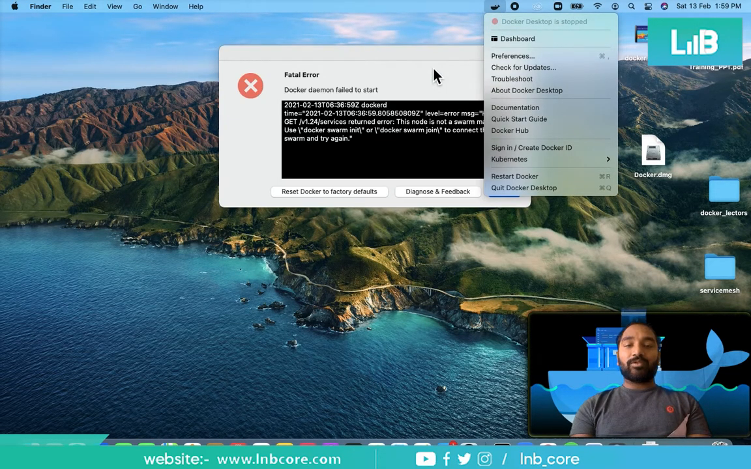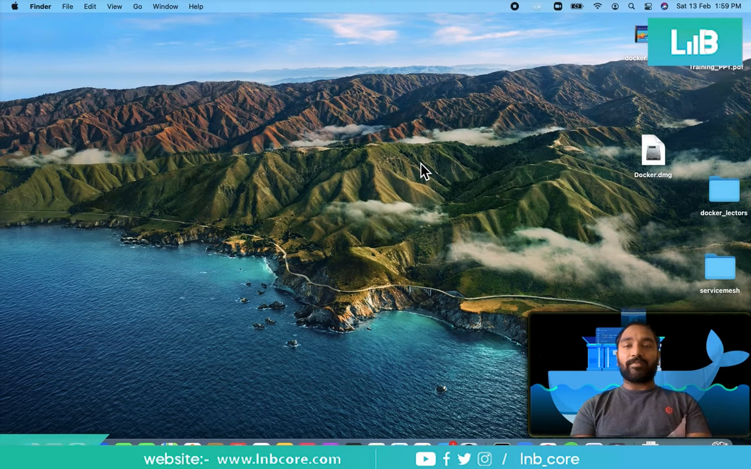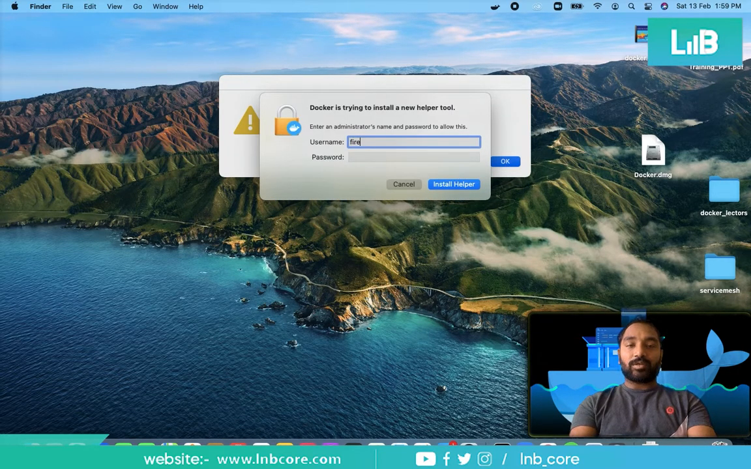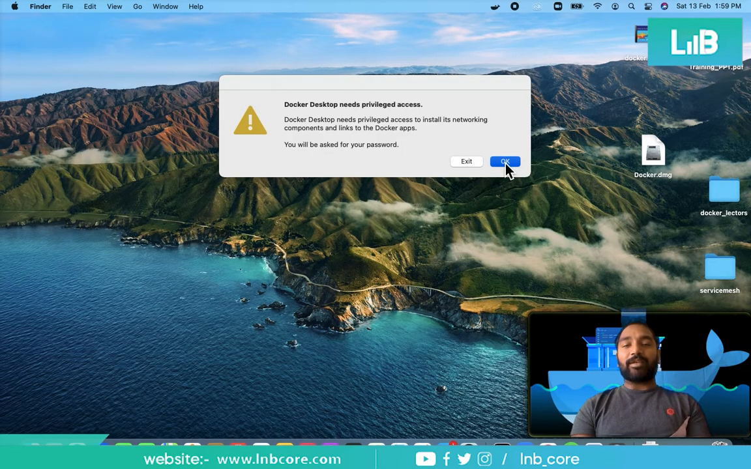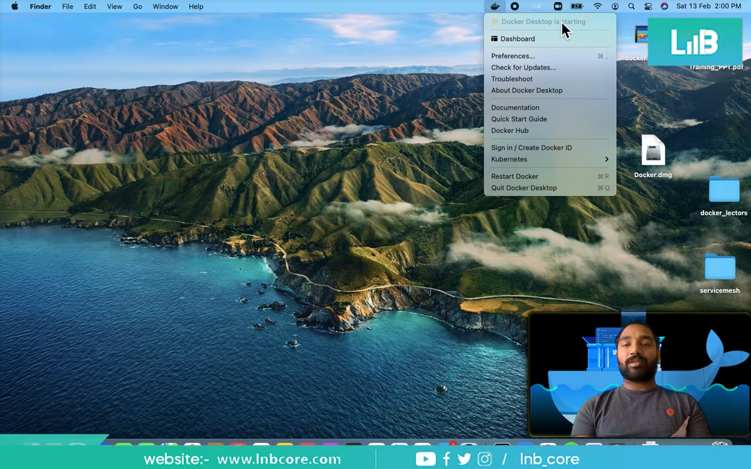The moment it starts, maybe okay, so yeah, Docker getting stopped, and we start it again. Sometimes I use this a number of times and it asks for username and password. It's not happening every time, but if it requires some privilege, you have to give that. Yes, it is getting started.